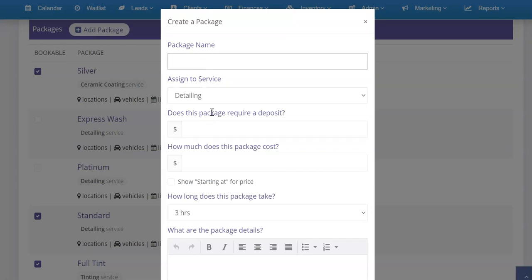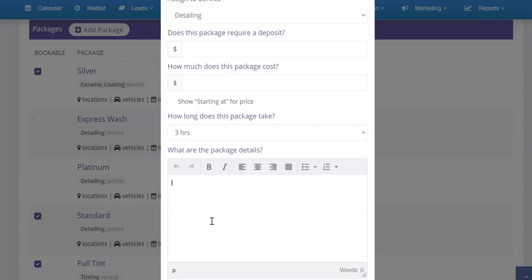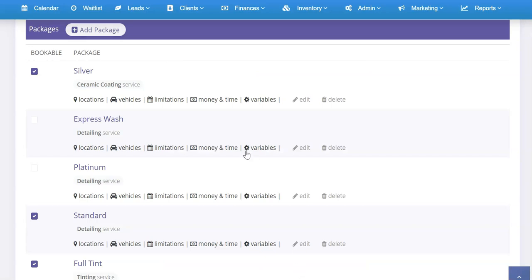So give it a name, choose a service. Does this package require a deposit? How much does this package cost? Should I show "starting at" for the price? How long does it take on average? And then what are the package details? This is where you can put in what's included, like exterior wash. Yeah, I have a typo there. But you can put in all your stuff that's included and then save the package, right?